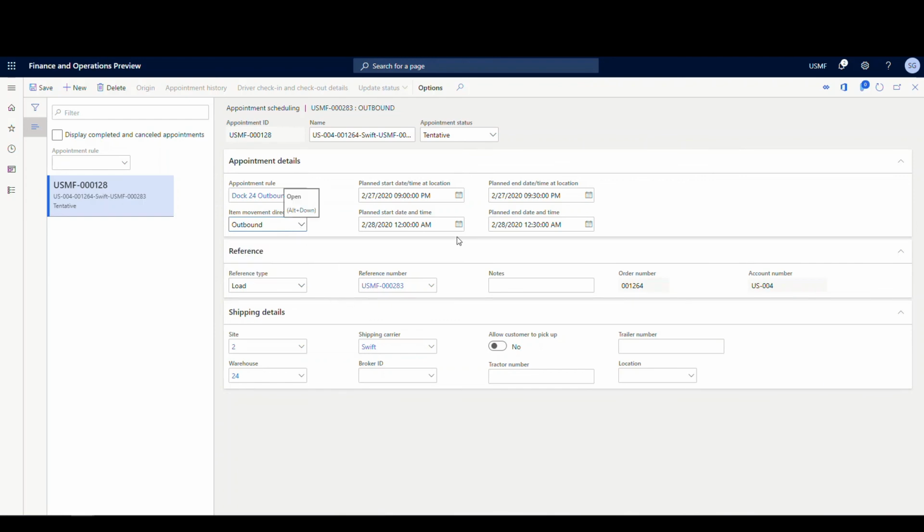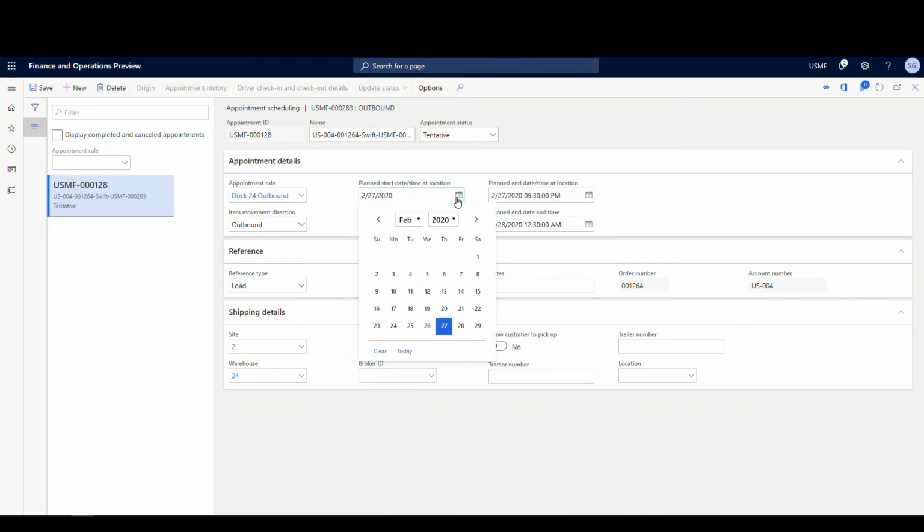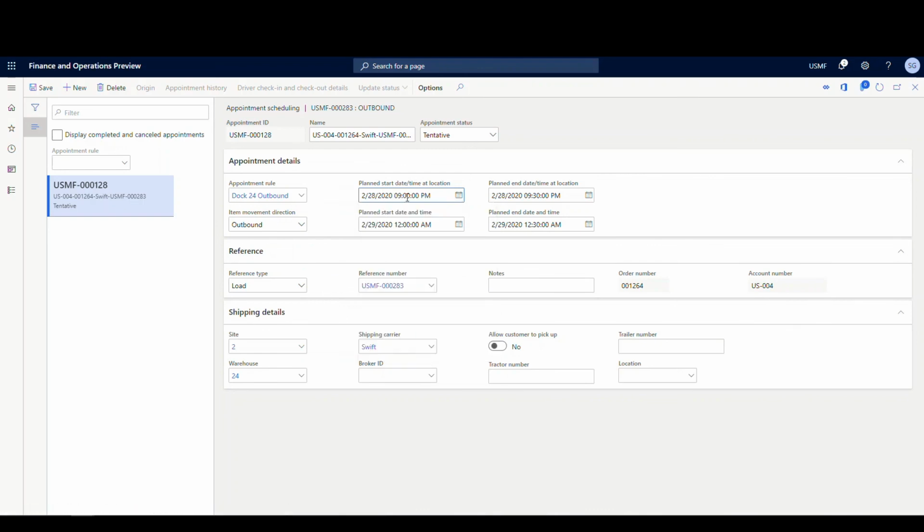And then here's where I can set an appointment date and time. So let's say it's going to be tomorrow at, instead of 9 p.m., we'll do 9 a.m. And so there's a couple of options here. There's plan start date and time at location, and then plan start date and time. So this is in my time zone, and this is in the time zone of the warehouse. Okay, and then on here you have the reference type, which is the load, and then the reference number, which is going to be the load number.